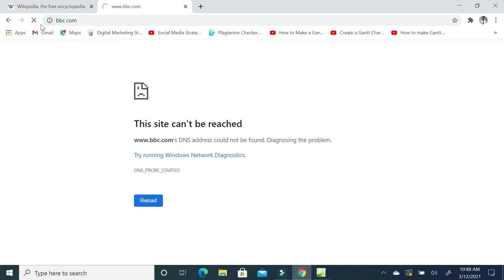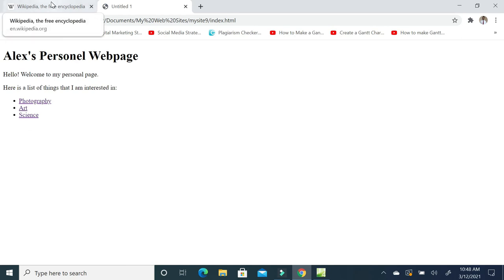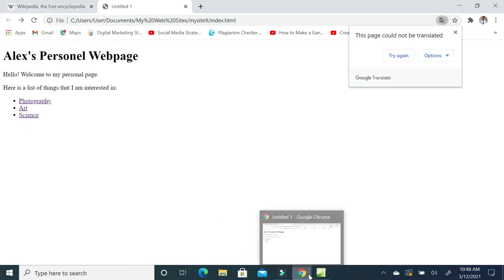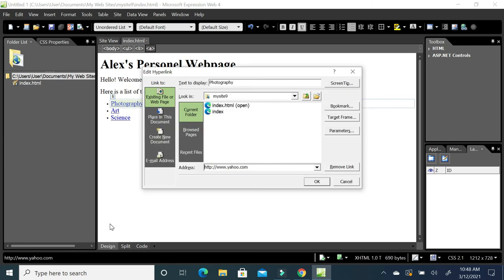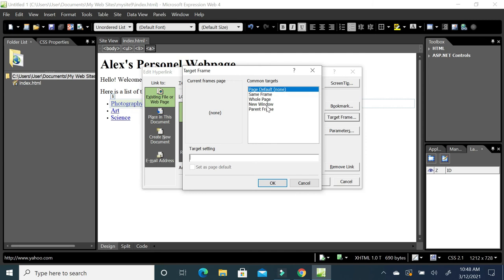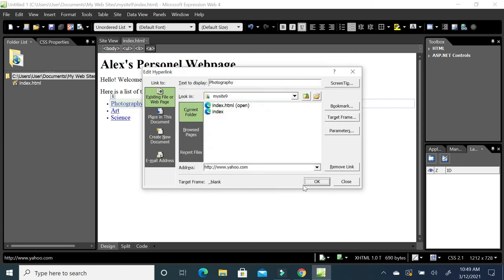The internet is not working at the moment, but in this way the website will work. You need to open it in a browser. Next, if you want to open a link in a new window, right click on this, go to hyperlink properties. When you give the HTTP and the web address here, you need to go to target frame, click on new window and say OK.